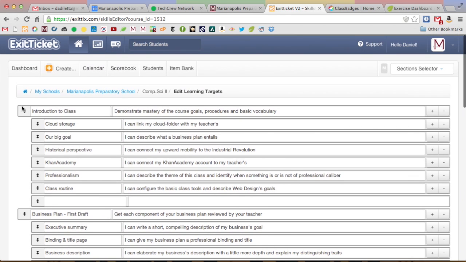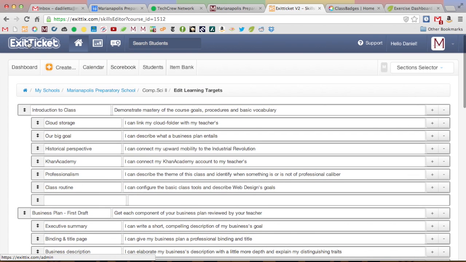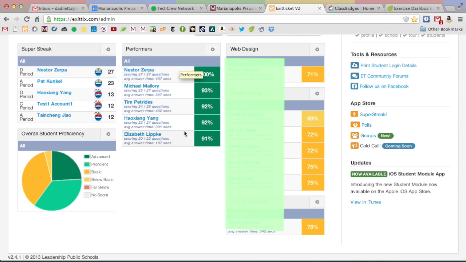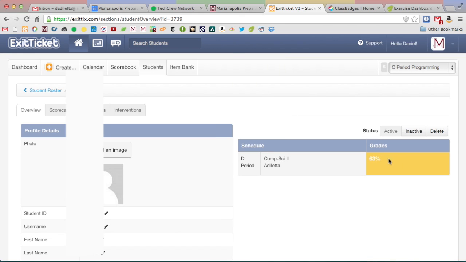ExitTicket is a whole different animal, and it's so cool. Logging into ExitTicket, I'm greeted with this dashboard. This lists all the top performers. Here's a list of my struggling students. So let's take a look at this student. I can see their current average.